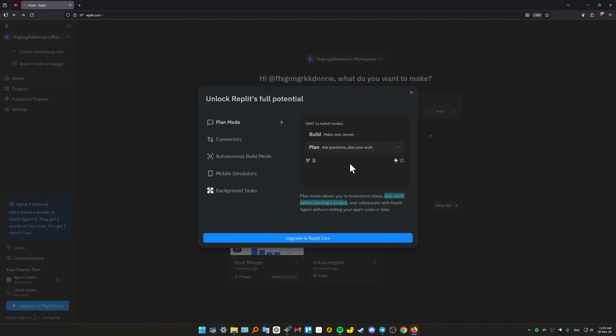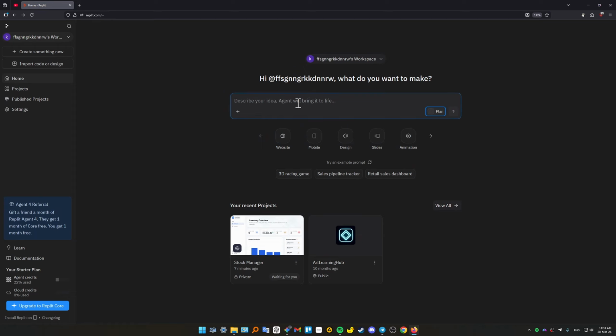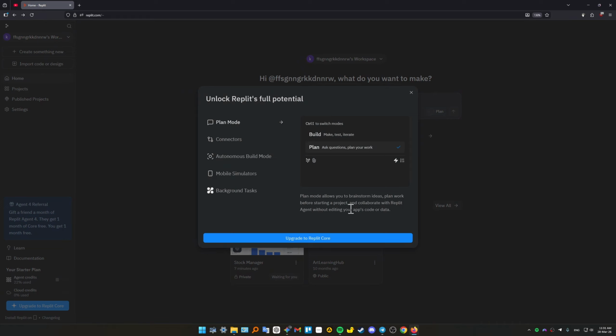So pretty much what this gives you when you're, for example, inputting your prompt, the AI will ask you questions, you will answer them, and then your project will become way more structured, right? Instead of just letting the AI go and freestyle fully, you can specifically plan and point out what you want to do and how you want to do it. So as you can see, you can collaborate with Replit Agent without editing your app's code or data. So this is going to be very useful.